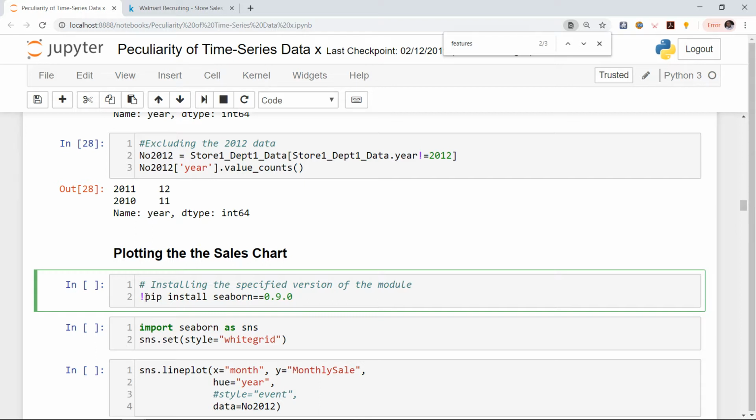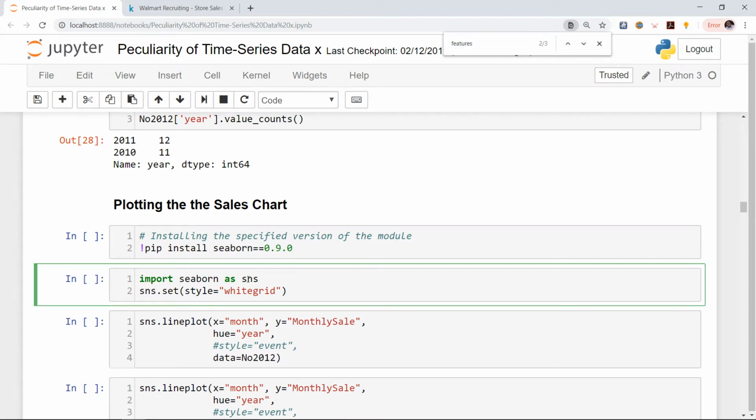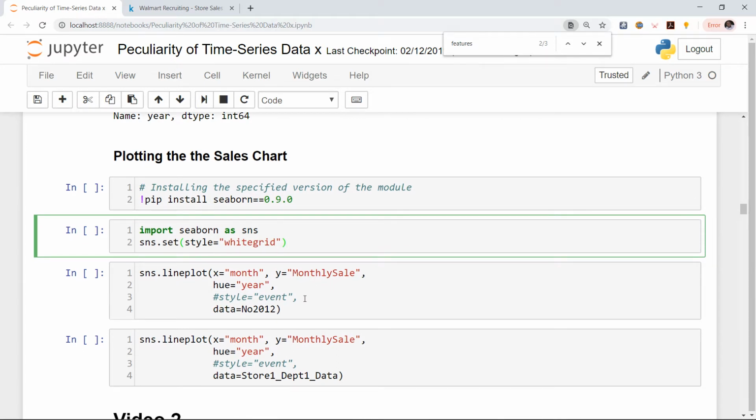Remember, for you to be able to run a system level command, you need to add this exclamation mark. So what you need to write using the command prompt, you'll be able to run it here. I've already run it, so I don't need to rerun it. This is Seaborn. I'm just re-importing it for the sake of emphasis, so that we know that this is my Seaborn. Because I've already imported it, there's no need to import it again, but it will not complain.